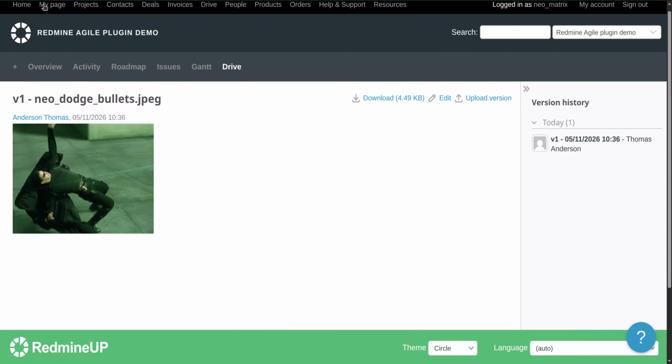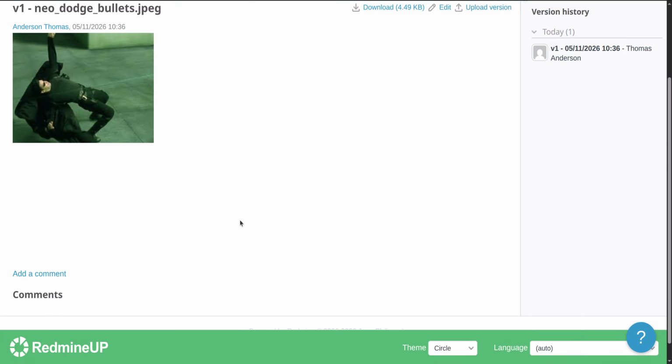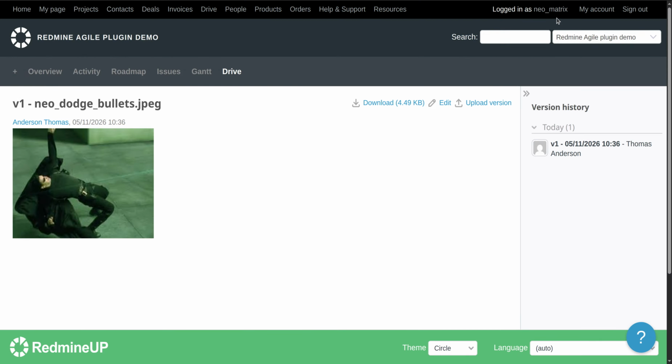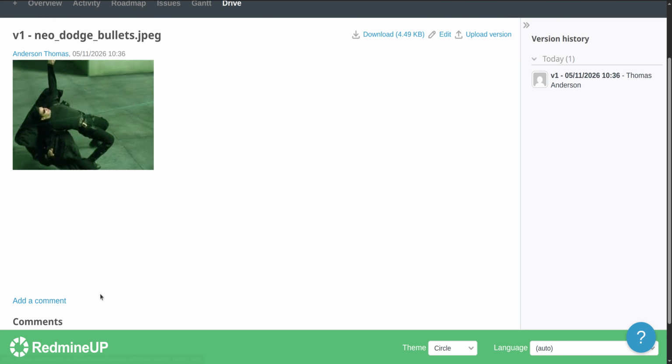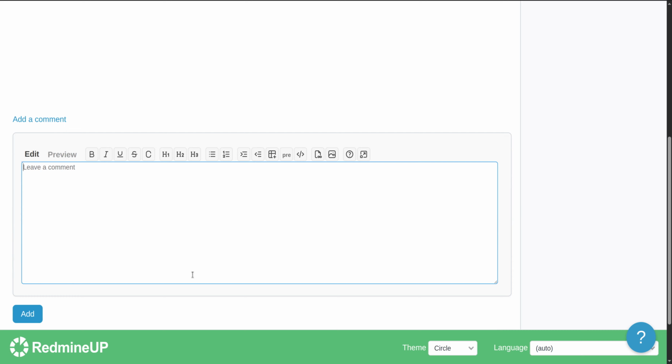So if we return back again and refresh the page, we see that we have a button add comment. So Neo is now able to add comments. Okay, so we click on add comment and write something. For example, this is the great moment of Neo trying to dodge the bullets from the agent. We say try because actually one bullet just touched him on the leg, so he didn't evade all of them. Anyway, let's add this comment.